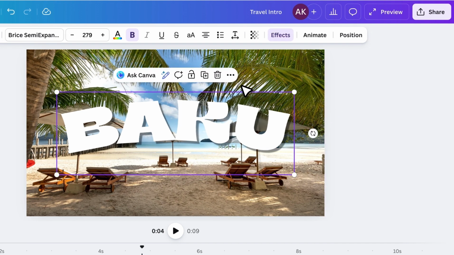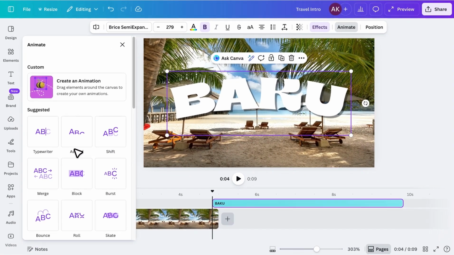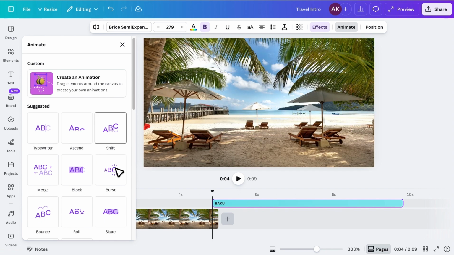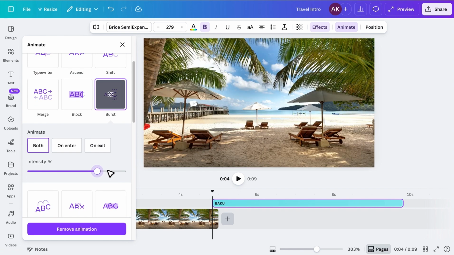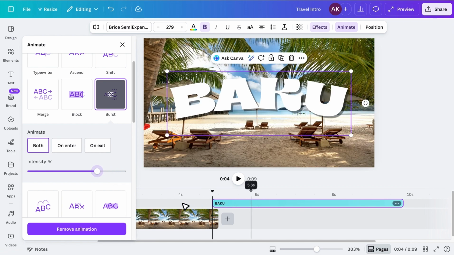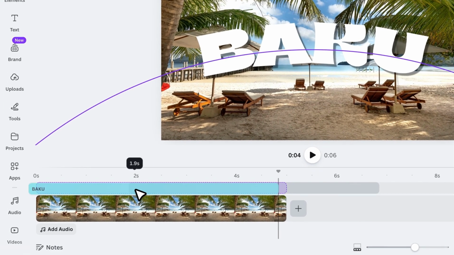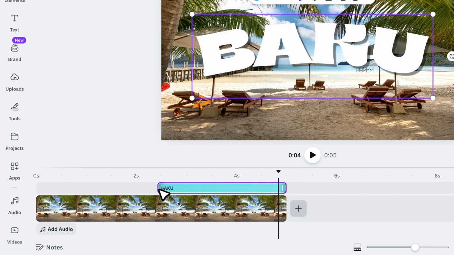Now let's animate this text. Click on Animate, and you'll see different text animations here. Choose the one you like. For this tutorial, I'm selecting the burst animation. Increase the intensity a little bit. Now move this text layer above the image and make the text appear after 2.5 seconds on the timeline.